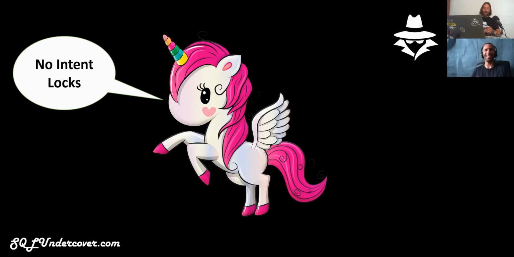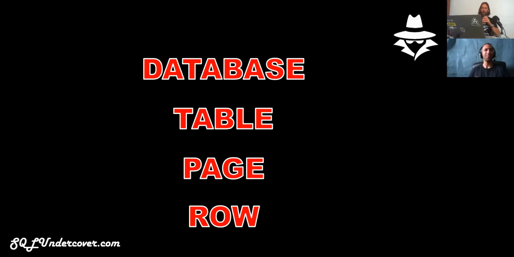Right, so we're just going to pretend we're in a little fancy world where we've got no intent locks. So in our little fancy world, I'm going to come into SQL Server and update a row. And when I update a row, SQL Server is going to put an exclusive lock on that row that I update.